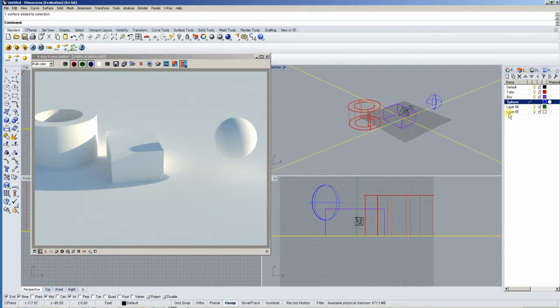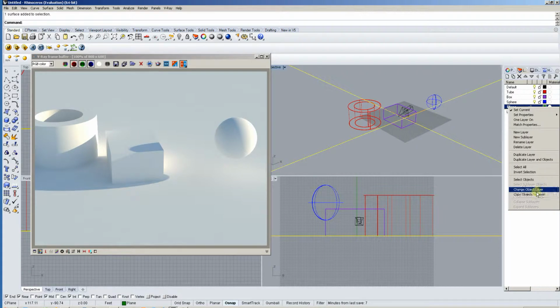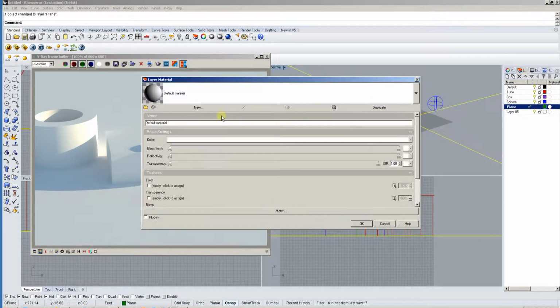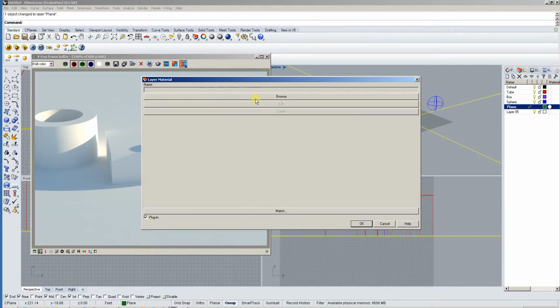Alright, so we've got a couple objects, we've got our infinite plane. And what we can do is assign different materials to each object. So let's say we want the tube and the sphere glass. We click on the material, there's a little ball here. This will put up the layer material editor. You tell it you're using a plugin, which is VRay, and hit the browse button, drop down, and select the material you want.